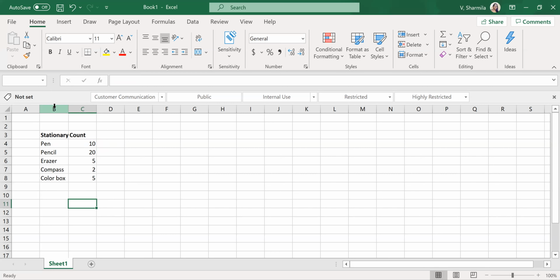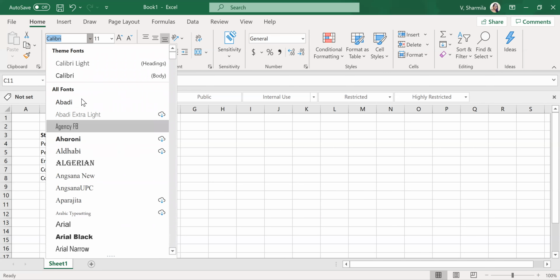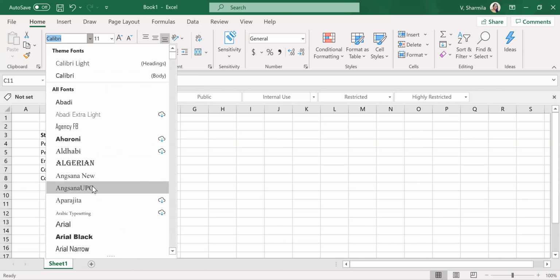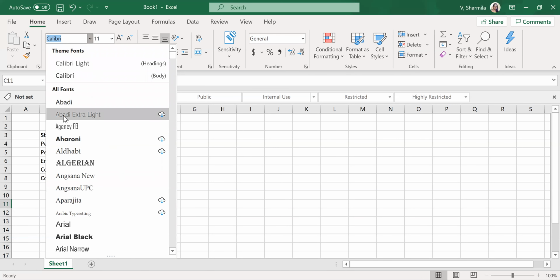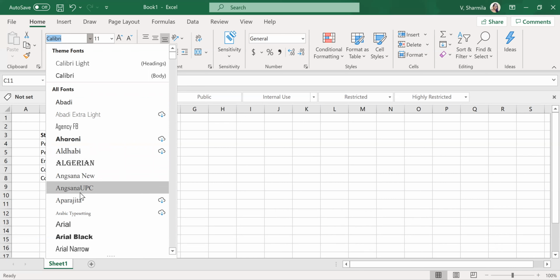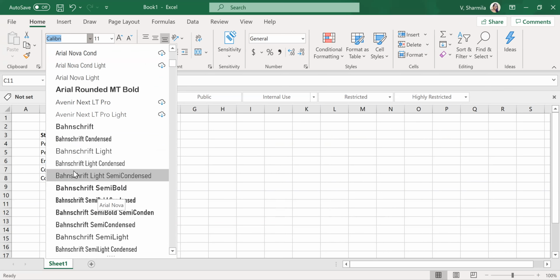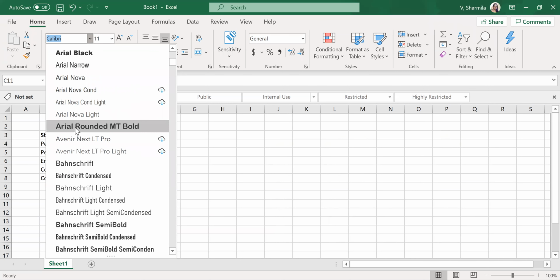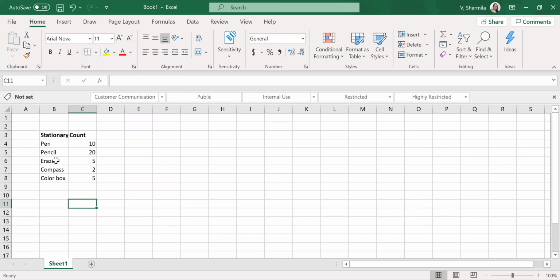And if you want to change the font style, you can click on the drop down over here, right? This has various font options or styles available. If you click on this, the font will change to this style, right? It also gives a preview of what that style is going to be, right? For this example, let's say that we are going to use Arial, Arial Nova.